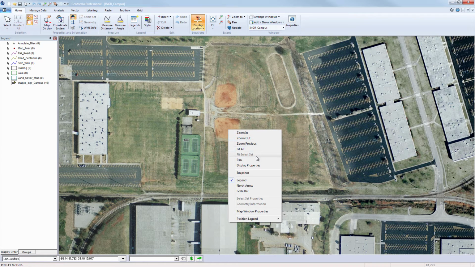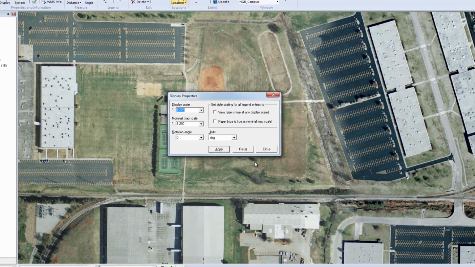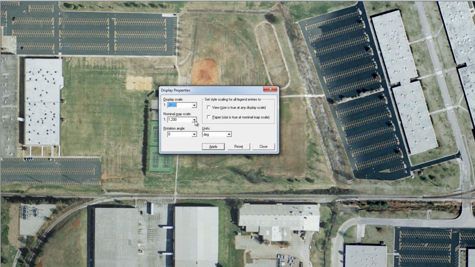Right-click in the map window and select Display Properties to open the Display Properties dialog. Click the pull-down arrow for the nominal map scale field and select 2400 for a scale of 1 to 2400. In the Set Style Scaling for all legend entries to area, check Paper, Size is True at Nominal Map Scale. Click Apply and click Close.